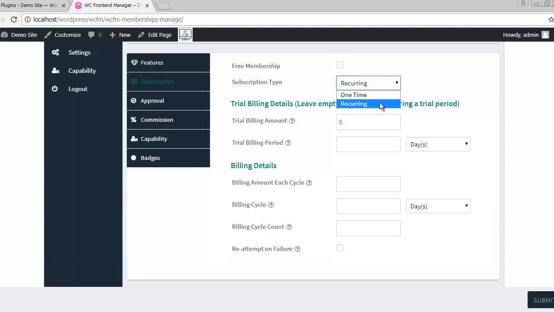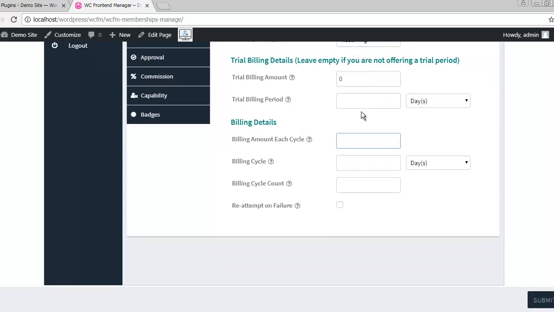If you choose the recurring subscription type, you may or may not add a trial billing amount and a trial billing period. Fill in the other details: the billing amount per cycle, the billing cycle, the billing cycle count. If you check this box, reattempt on failure, two more attempts will be made if payment fails once. If you do not check this box, an attempt will be made only once.